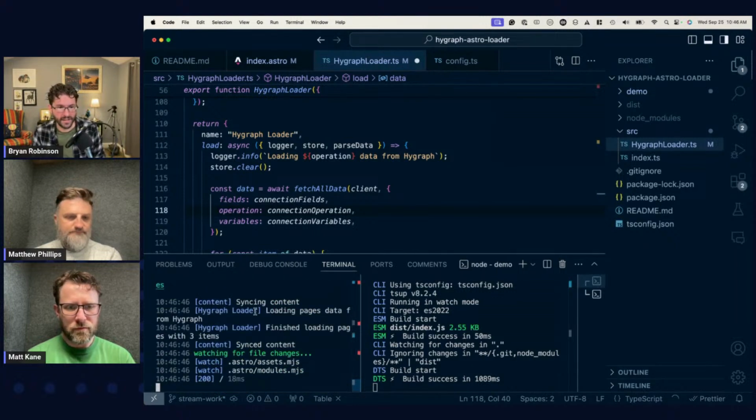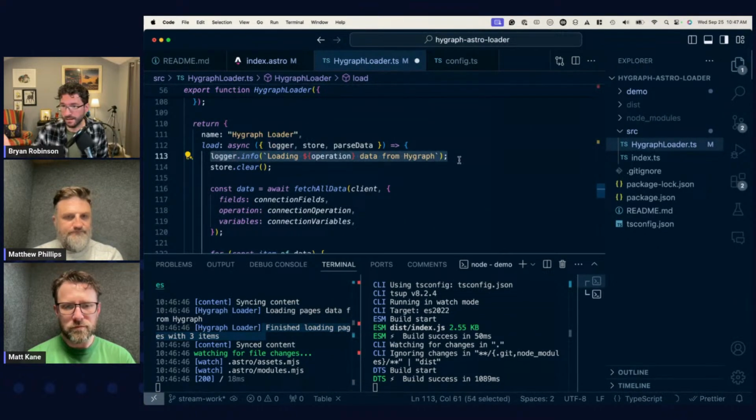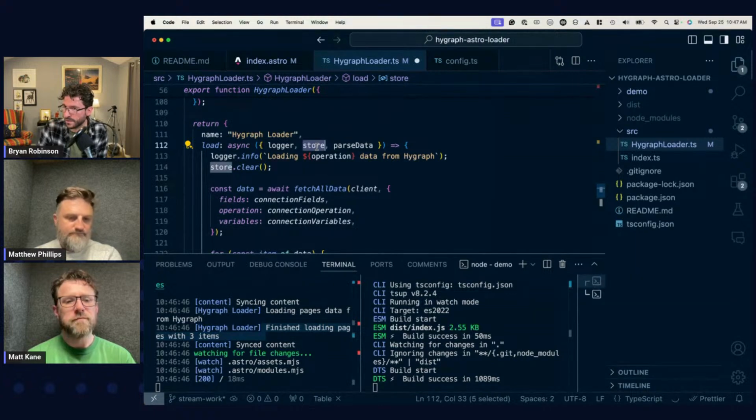Run dev, and you can see here we've got the Hygraph loader as that name, and it's showing some messages along the way. We're starting to load that from Hygraph, then we're finishing it with 3 items. There are 3 pages coming from Hygraph, and all that's with functionality provided by the API. There's a logger that comes in. There's an individual store that, from what I hear, persists between builds potentially. So I could also do incremental builds on that.